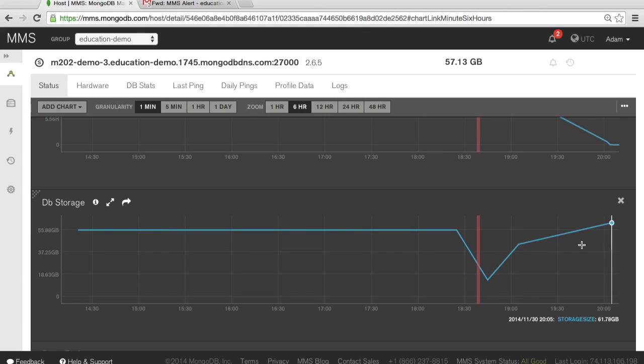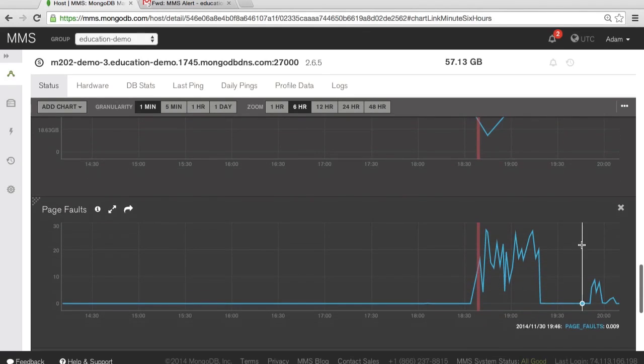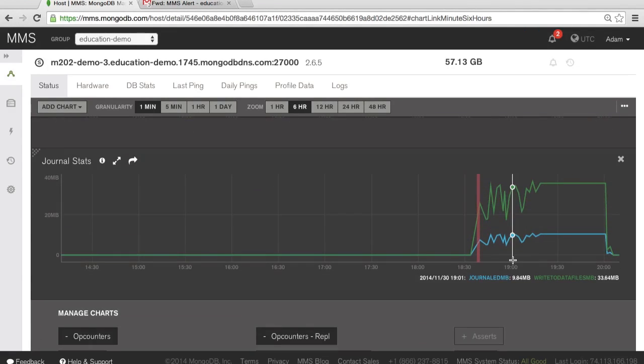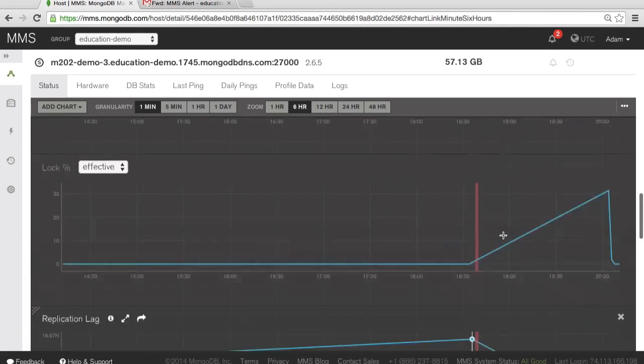Database storage, as you'd expect, grows steadily over time during the initial sync. Page faults, again, very similar to the effect we saw with background flush average. Things getting faulted off disk here, and then back to normal down here at the bottom, and during the index build, nothing going on really. Journal stats, lots of stuff being written to disk, lots of stuff being synced, committed, etc. So that's what the initial sync looks like.